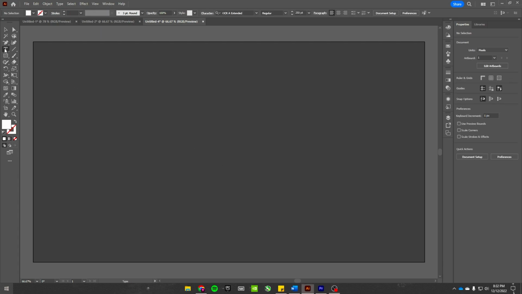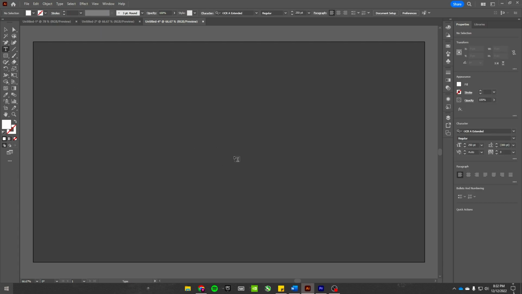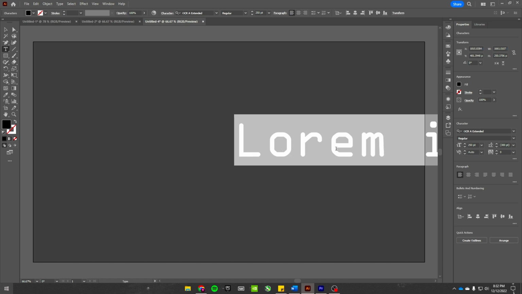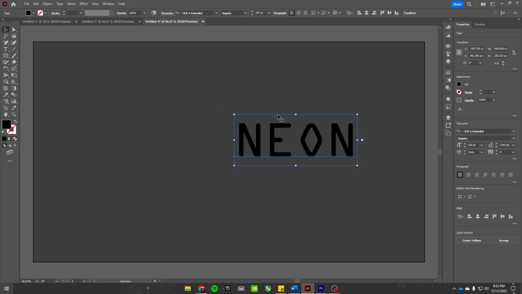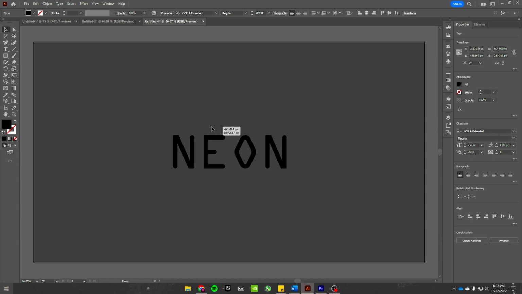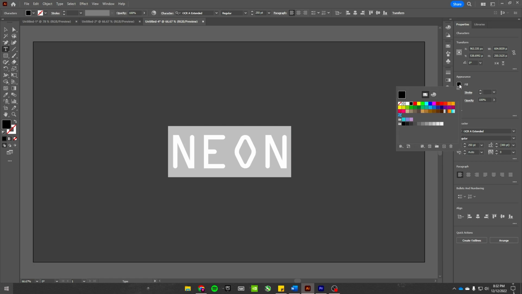Now we're going to take our text tool, put in our text, change the size of it and the font if you want. We're going to also center the text and then change the color of it to white.